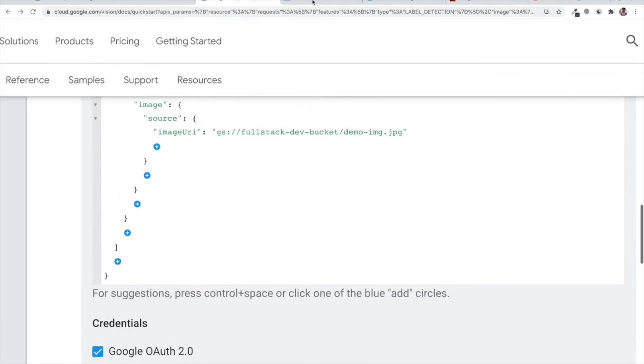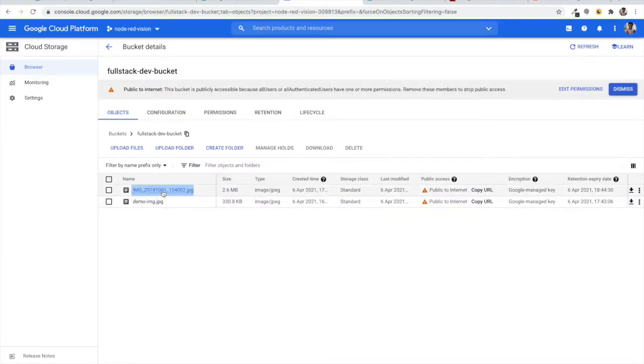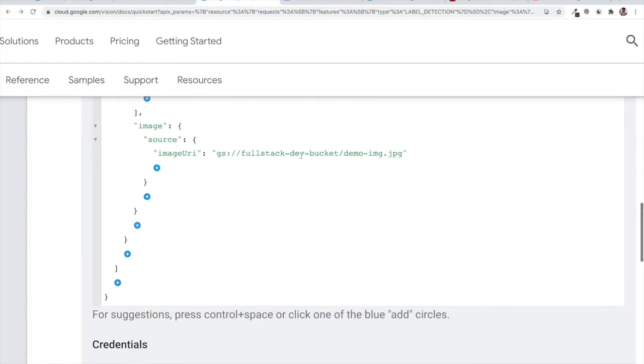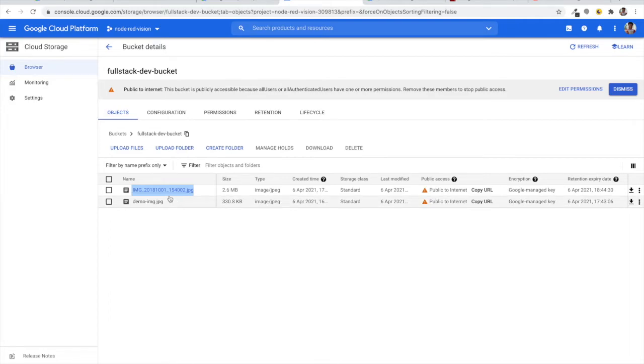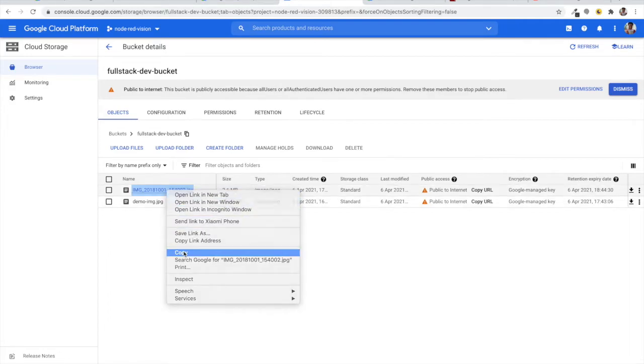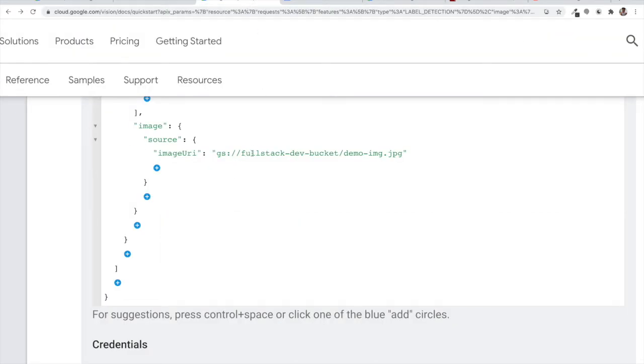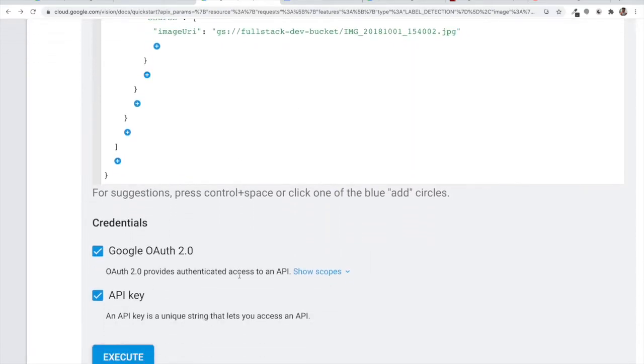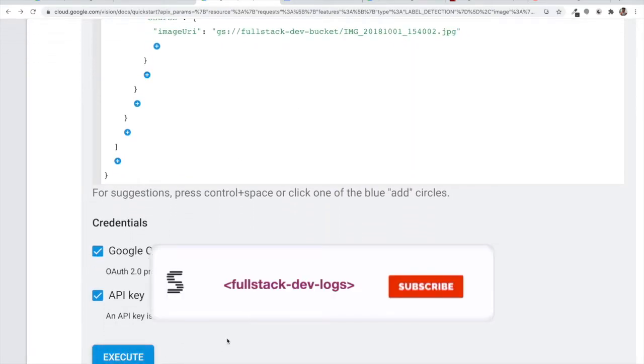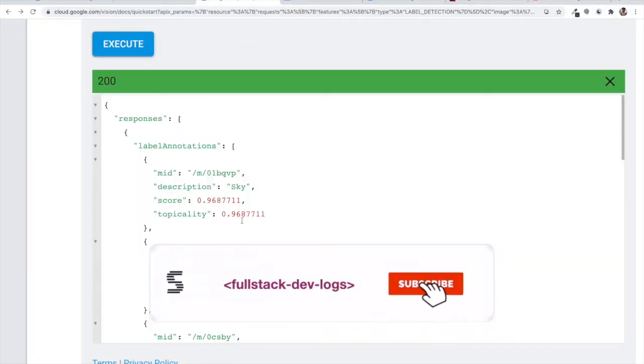And now let's change it with the new image that we have just uploaded. I will copy the image name from here. Let's see how it goes. Yeah, so there is a mountain in the image.